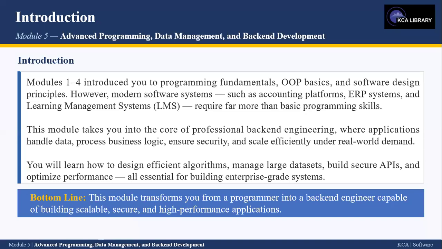Modules 1 through 4 gave you programming fundamentals, OOP basics, and design principles. But modern systems like accounting platforms, ERP systems, or an LMS need much more. They must handle large data sets, enforce complex business logic, ensure security, and scale under real-world demand. This module transforms you from a programmer into a back-end engineer, someone who builds the invisible, powerful foundation that powers everything users see and interact with.